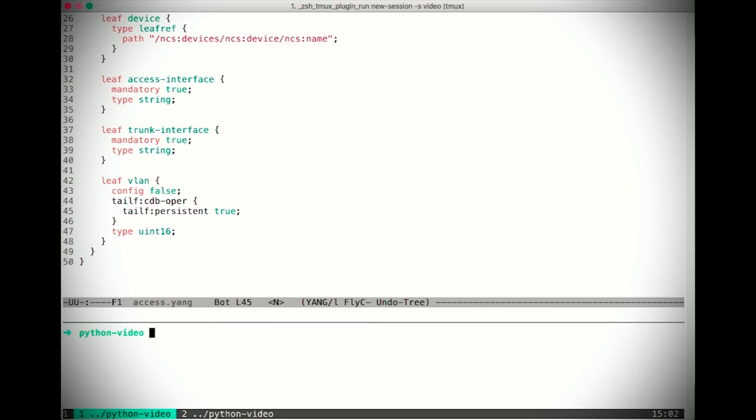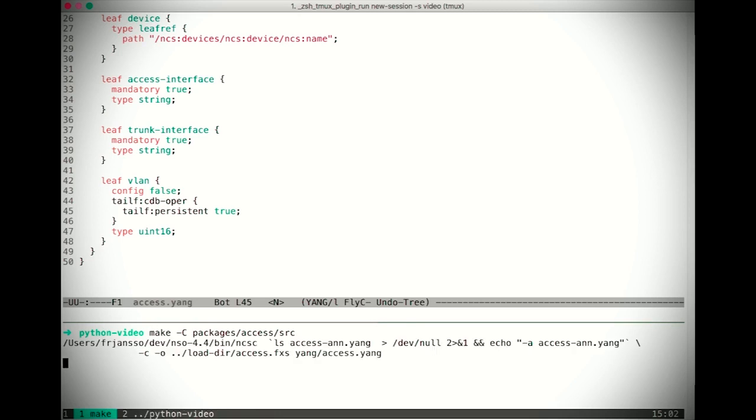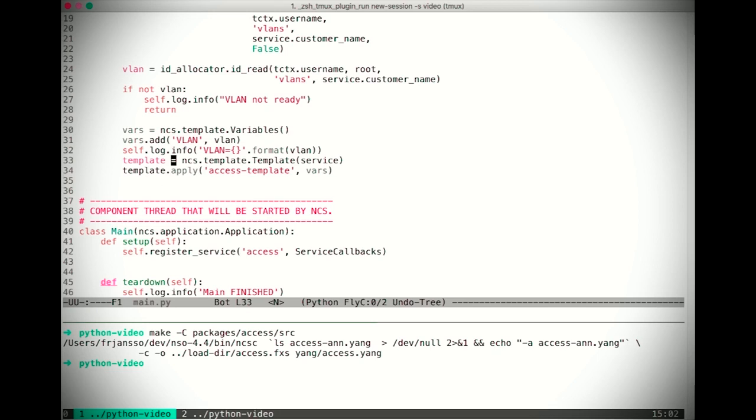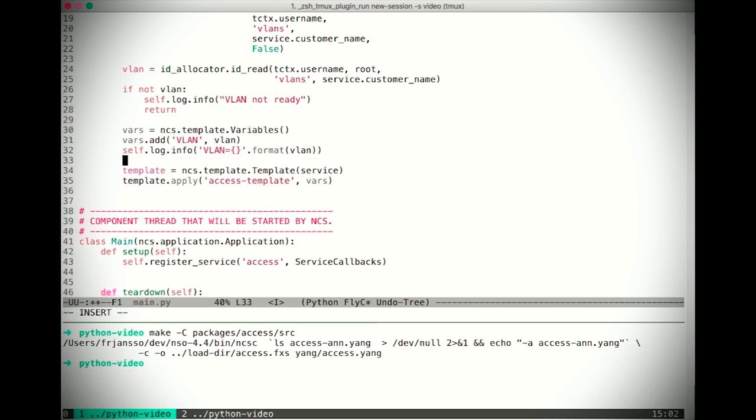So first thing we do is I'm going to compile this. And the next thing I'm going to do is I'm going to have the Python code report back the VLAN. And we can simply do that by going into main.py here. And just after the log, we can actually write this back. So after adding that, the VLAN tag will now be in my service. And I can simply do service.vlan equals VLAN. So this is the VLAN I allocated, and this is how I report it back.